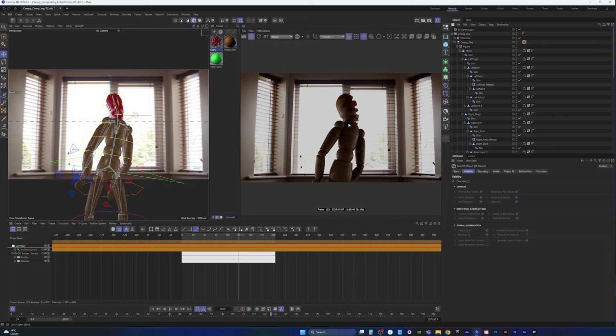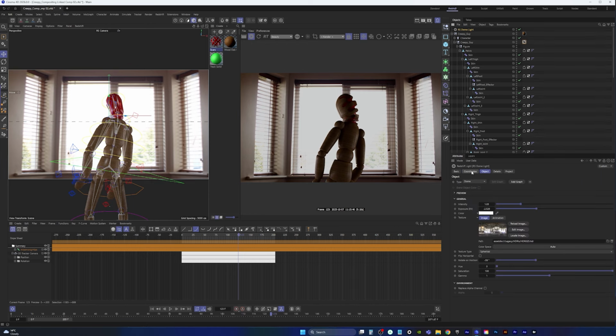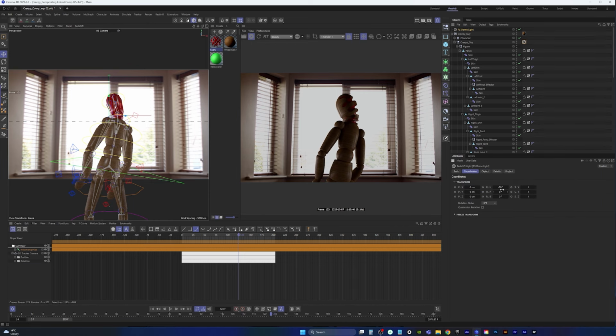So let's look at our lighting now. The dome light, I think we have it in a good position at -59. Keep in mind that could be different for you guys, but again, we're just trying to get those shadows behind him, something like that.